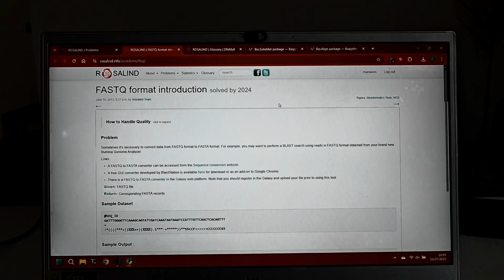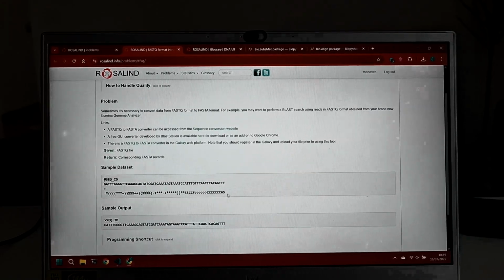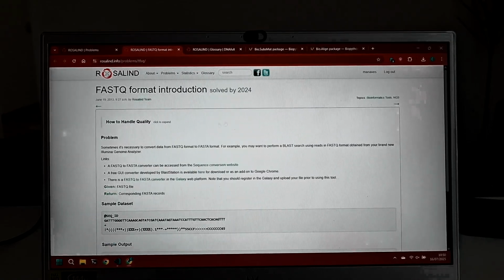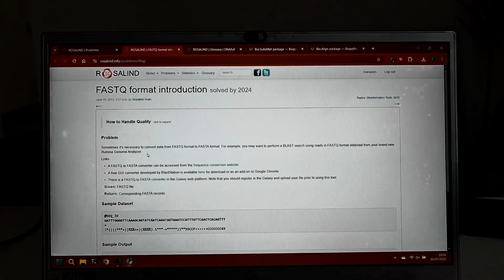I finished the first problem and now I'm going to start the second one called FASTQ format introduction. FASTQ is a type of file which has the score quality of a sequence, okay? So you can see here. So I'm going to do this problem. When I finish all the problems, I will tell you how I solved it.